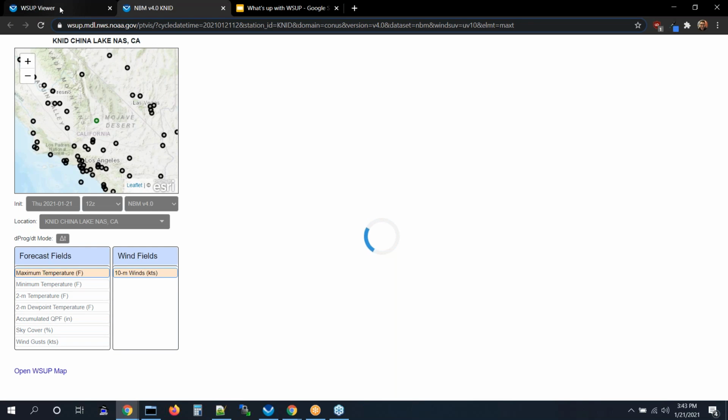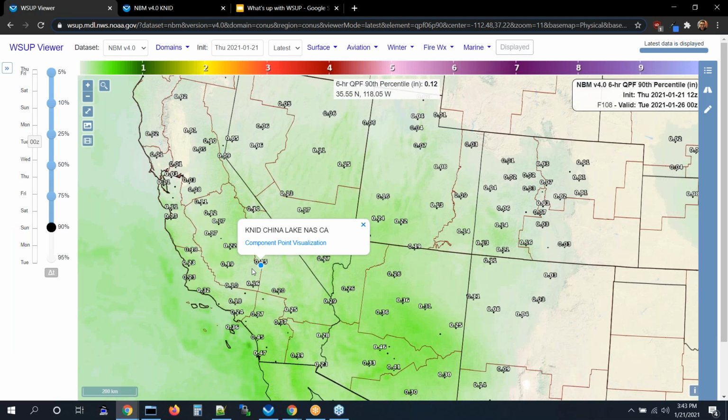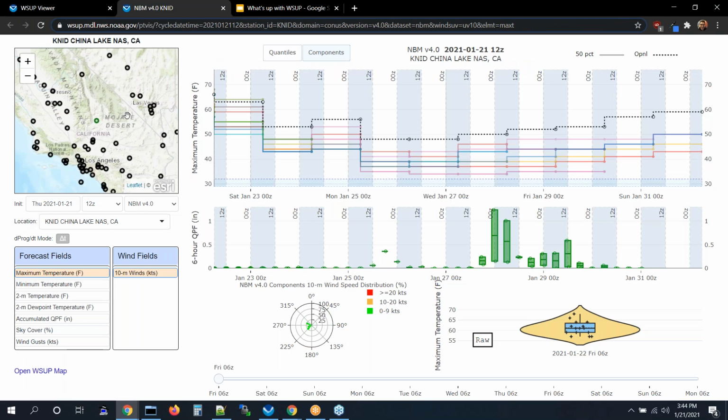So just to review what I just did, you can click on the map at any point, and it'll get the nearest neighbor station, and you can pull up the component point visualization, and then clicking on that will bring that into a new tab, and you can see the point visualization from there. So this is the latest. Well, this was the 12Z run, since I had that selected over there since I was on PQPF.